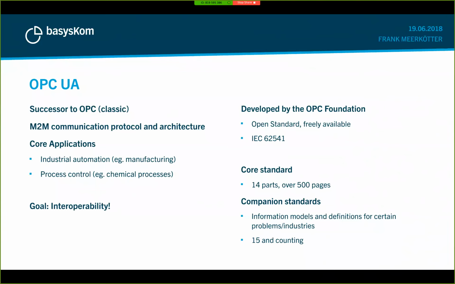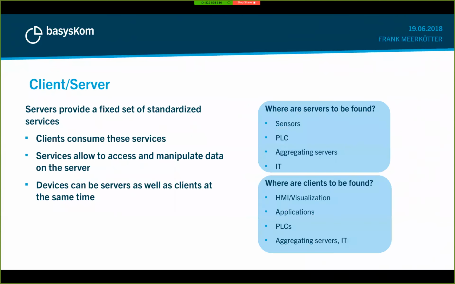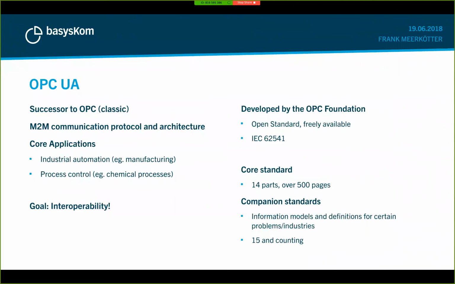The core standard basically specifies the protocol, encoding, stuff like this, as well as some built-in information models, and the companion standards are specifying information models and definitions for certain vertical industries or problem areas. There are 15 which have already been ratified, and there are more coming, all with the idea of enabling interoperability. So this is what OPC UA is on a very high level. Who is doing it? Which problem does it want to solve?